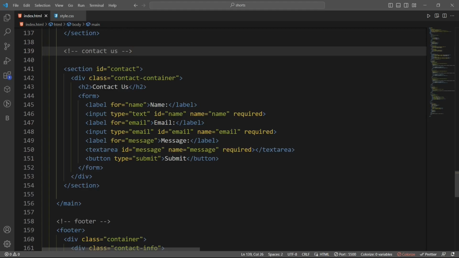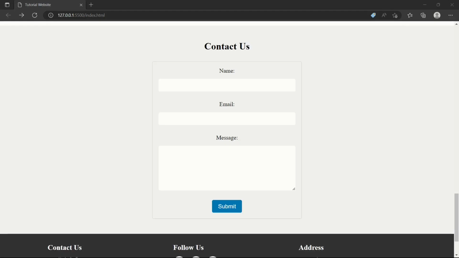Over here we have Contact Us section, which includes a container with a heading that reads Contact Us, and a form for users to submit their name, email, and message. The form includes fields for name, email, and message, and a button to submit the form.